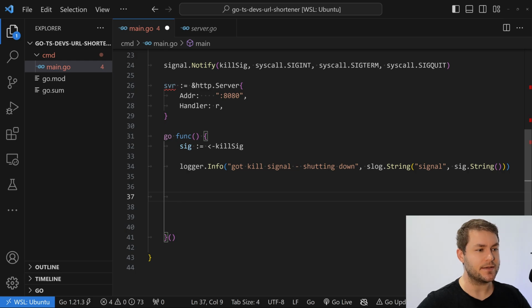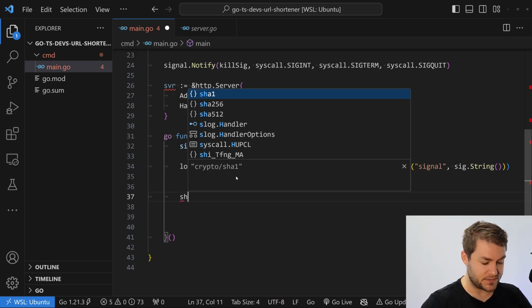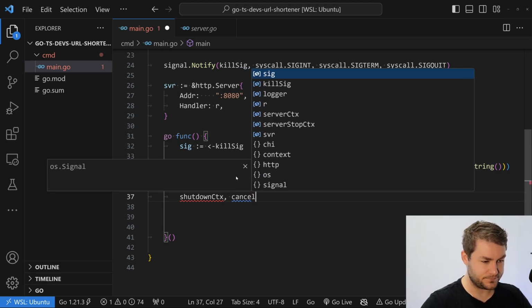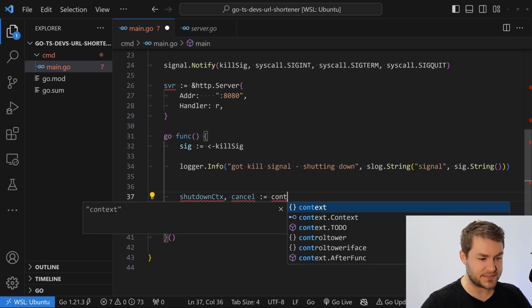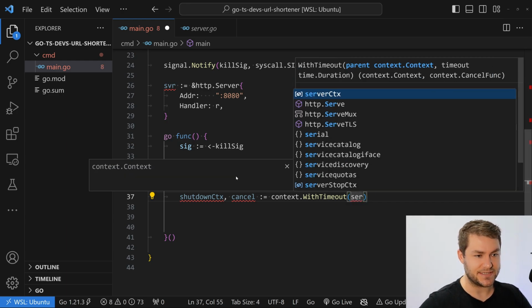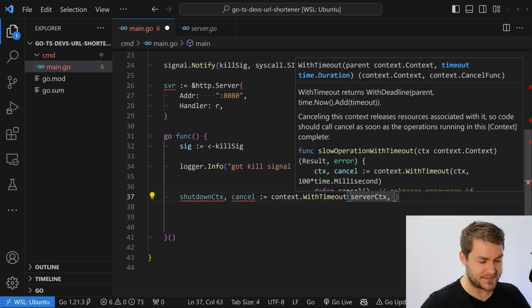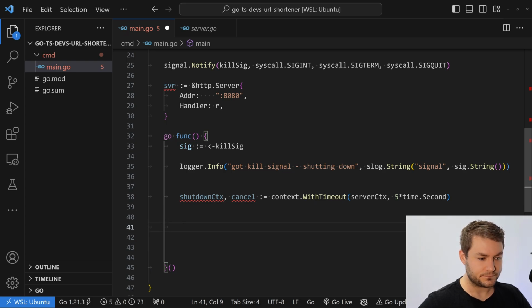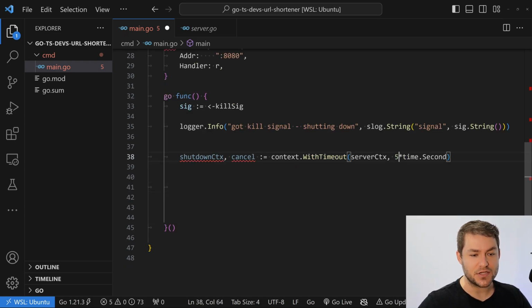Okay, so I want to create some new context, and this context is going to have a timeout, and we're going to use that timeout to say, hey, Go, you've got 5 seconds, for example, to shut down. Otherwise, we're just going to exit with an error. So I'm going to call this shutdown context, and we're going to have cancel, and this is going to be context.WithTimeout, and we're going to put our server context in here. And I'm going to say this is 5 times time.Second. So if you need more time to shut down, then you can change this number here to whatever time that you want to give your server to shut down.